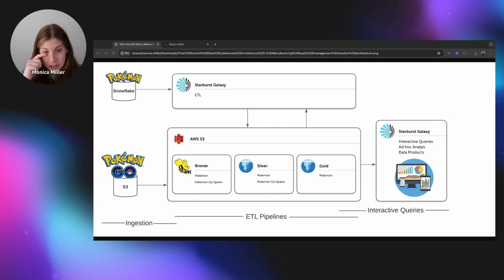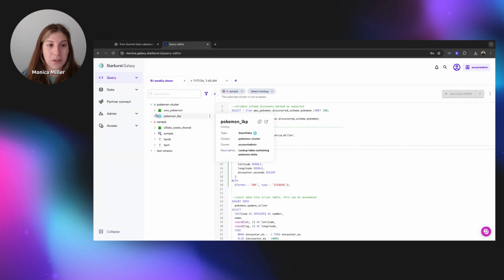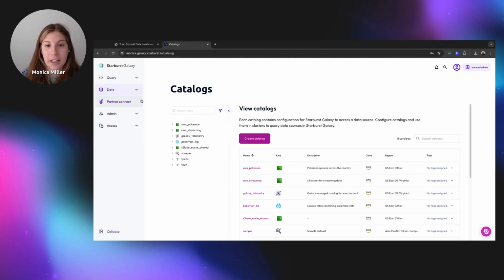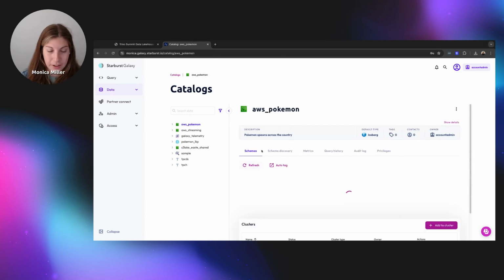We're going to first jump into Starburst Galaxy, where we're going to look at the two data sources that I've connected. You can see this Pokemon cluster here that I have. We have two different data sources connected to that compute cluster. I'm going to go through and show you each of them and the connections just so we can talk about it before we move forward. So here you can see my AWS Pokemon connection.